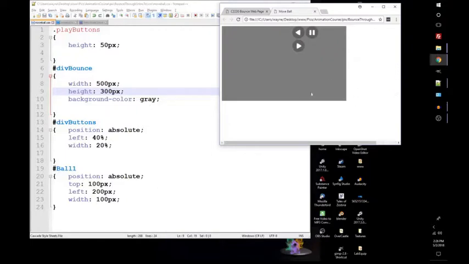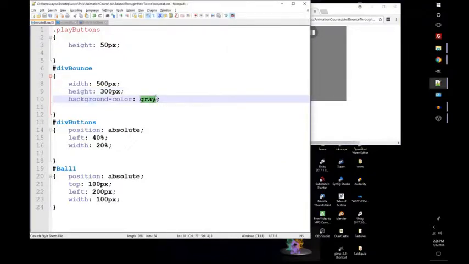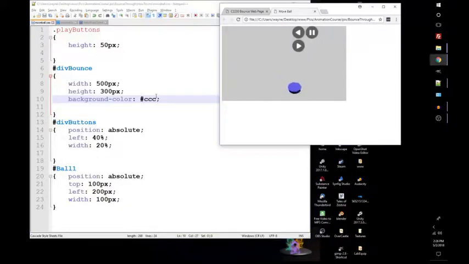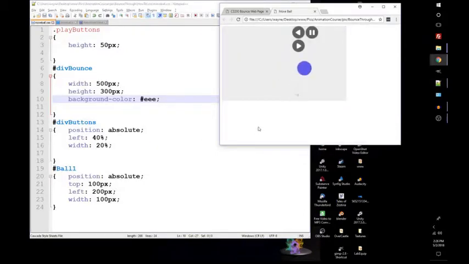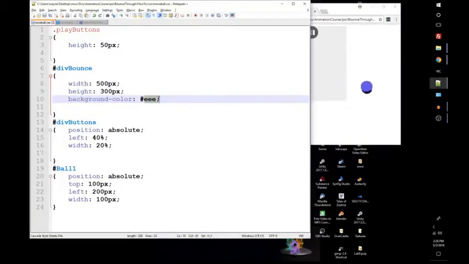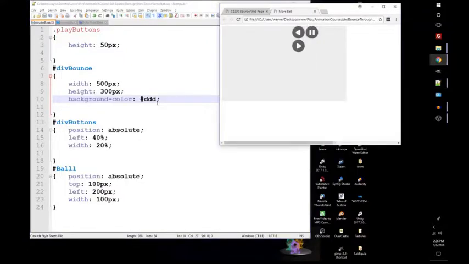Okay, so if we confine our ball to within there, make it a little bigger, I think, and let's go back to maybe even a little bit later than that. If you're curious about why I'm using these letters, you can look up Google hexadecimal colors.